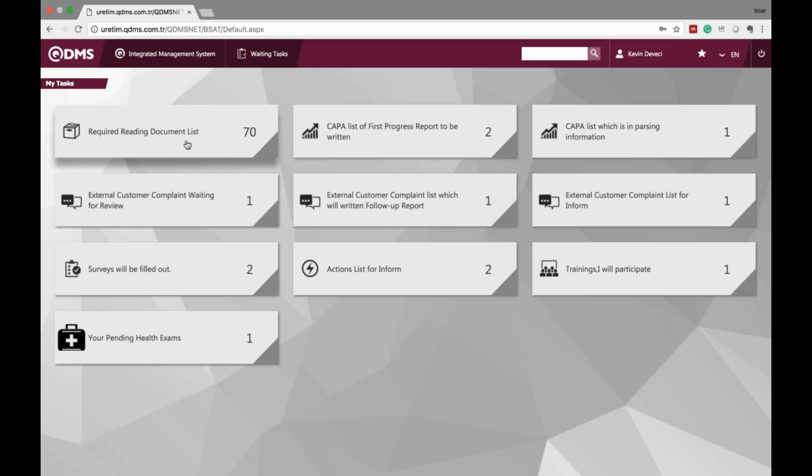So there are a few documents to read, a couple of CAPAs here. We have external customer complaints to take care of. Maybe we have to participate in training, fill out one survey. So these are all the tasks that we have to perform, and this is a great way of keeping track of everything we have to do.